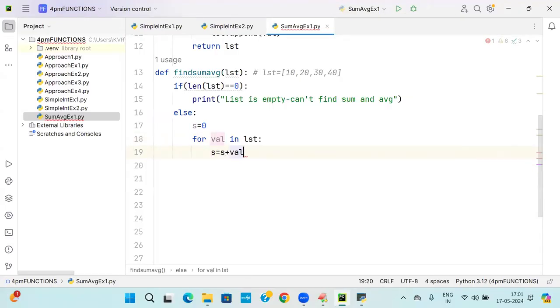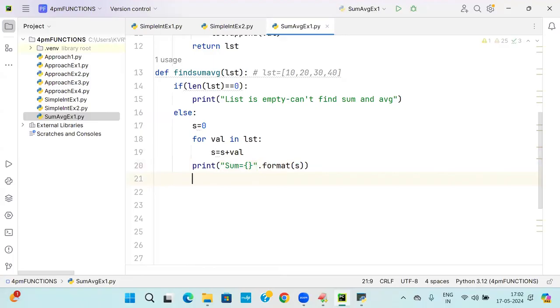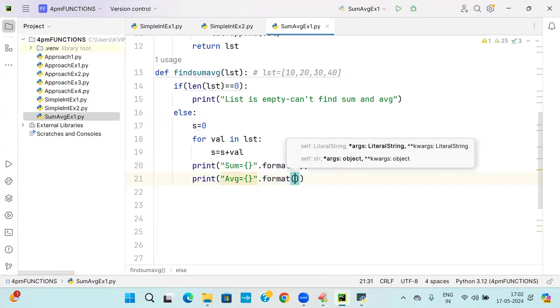I'm printing that. And I need to print what there? Sum I need to print. How do you print the sum? Sum is equal to, dot format of what? Yes, I will print. And print of what next? AVG is equal to, I am going to say dot format of, come on.